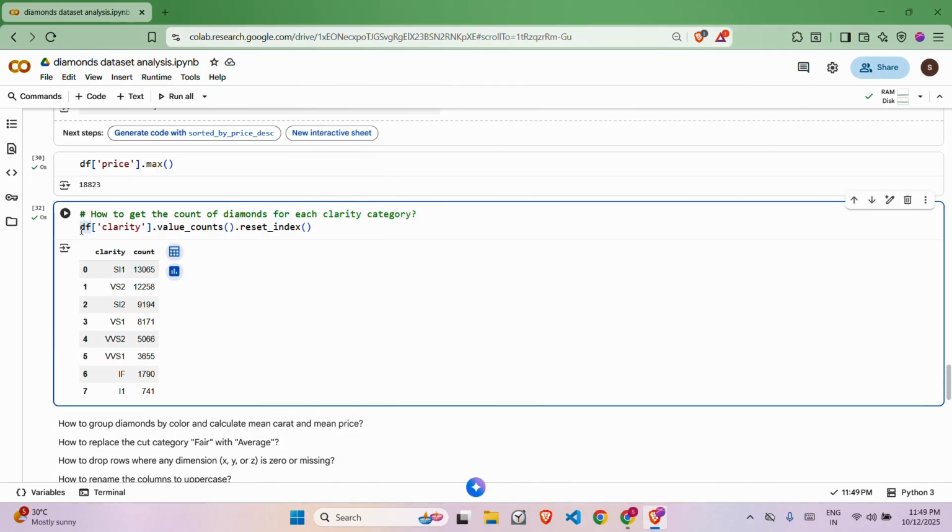And if we want to plot a bar chart for this, we can also do that. Count for clarity. So this is our data frame now.